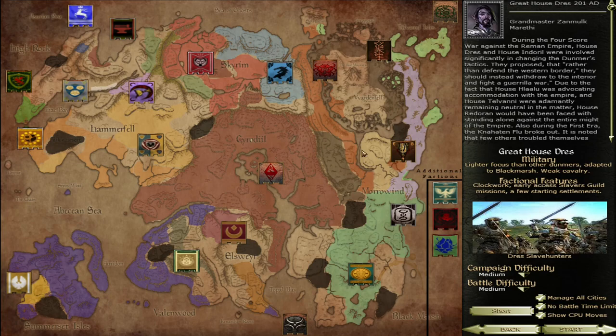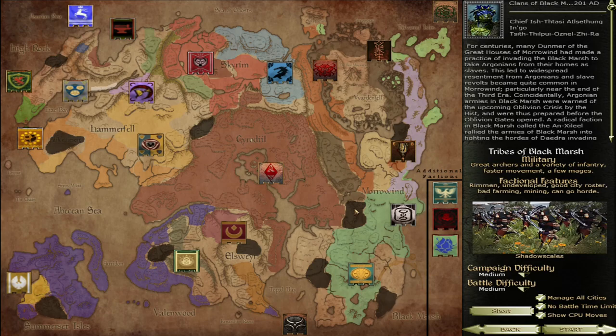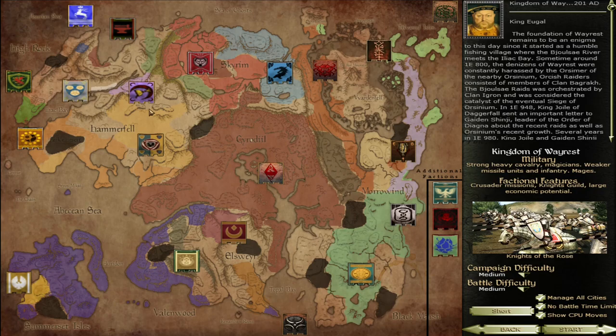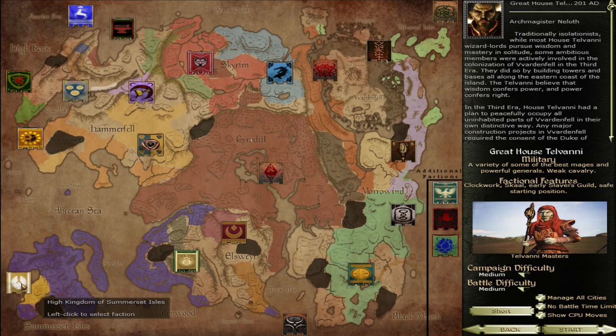The clans of the Reach are over here, and Daggerfall, and you've got the Tribes of Blackmarsh, miles away from each other, as you can see. The Ashlanders, and you've got the Kingdom of Wayrest, again miles from each other. Evermore, and you've got the Redorans, again miles away from each other. Telvanni up to the far northeast, and then the Somerset Isles are down here.